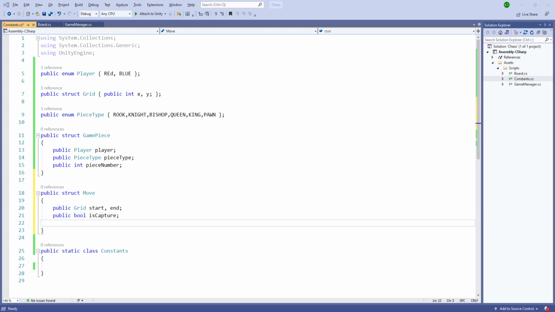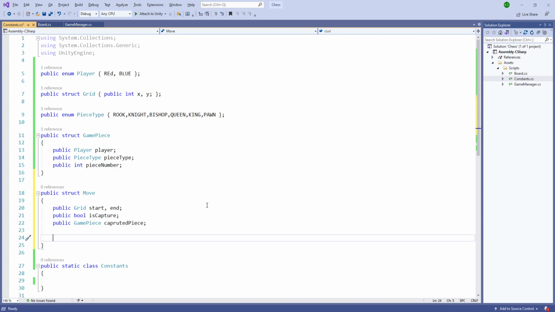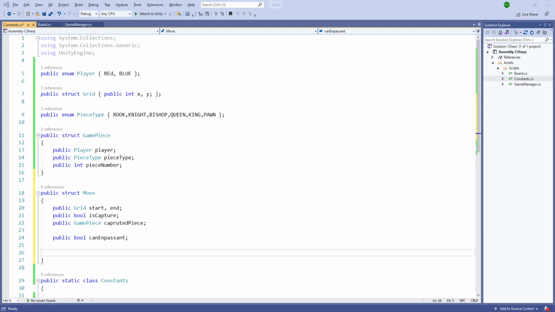And if it is a capture, we'll need a public game piece, and the game piece we'll call capture. And after doing that, a public bool, call it can, so it will only be called when there is a move available. Next, we'll call a public bool can castle.